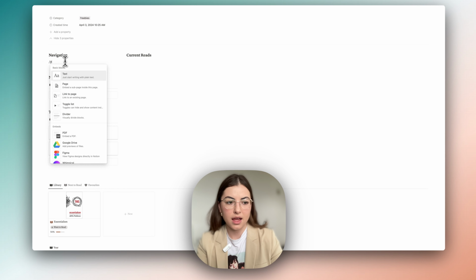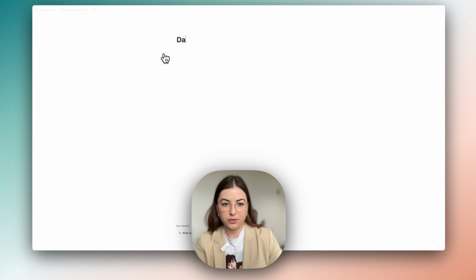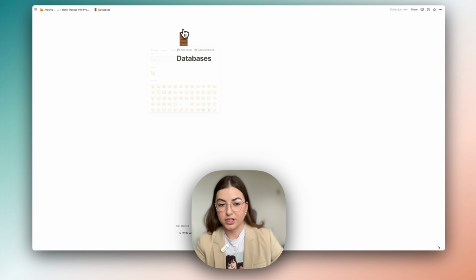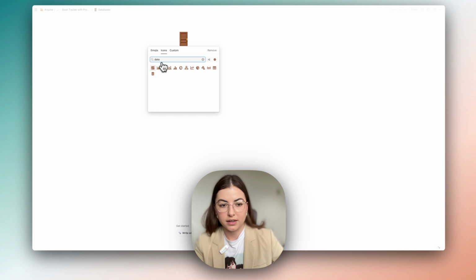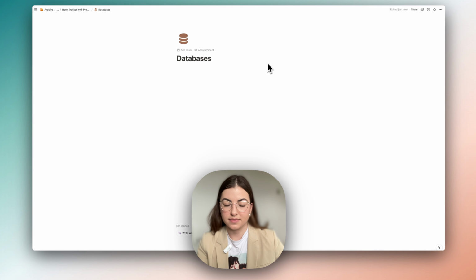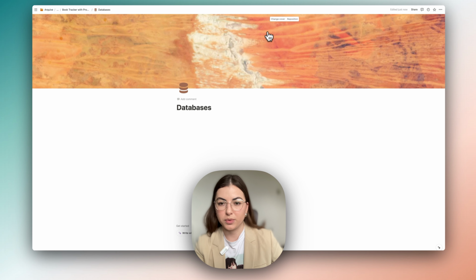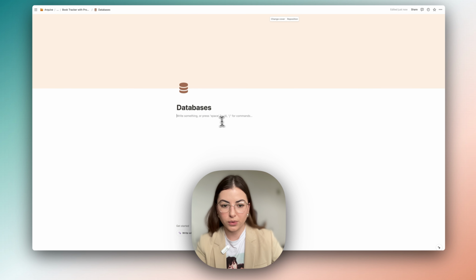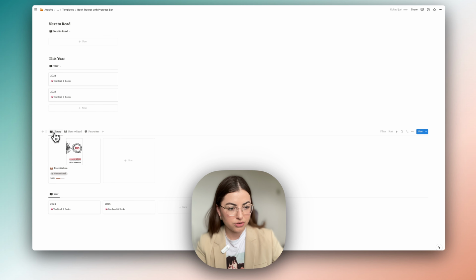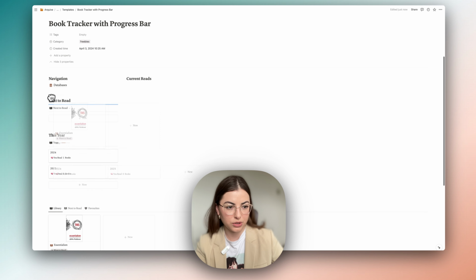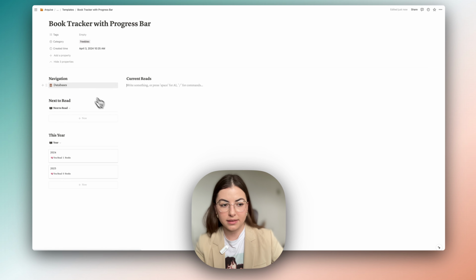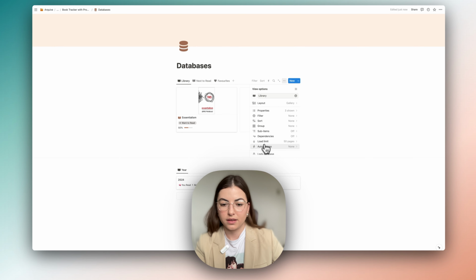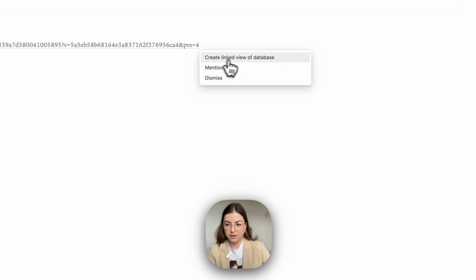so in the navigation bar, I also like to create a page for the databases. This is especially important if you are selling templates, because if someone deletes the master database, it basically deletes everything else. So don't worry too much if you are just using this for yourself. But if you are selling this, make sure you have a page for all the databases. So you can basically just drag these databases into here, and you can just copy the link and add it here.